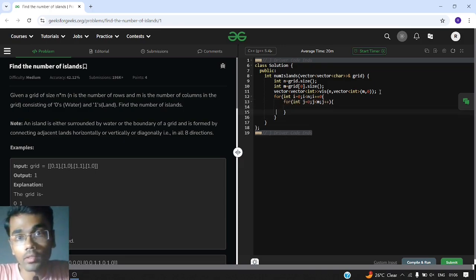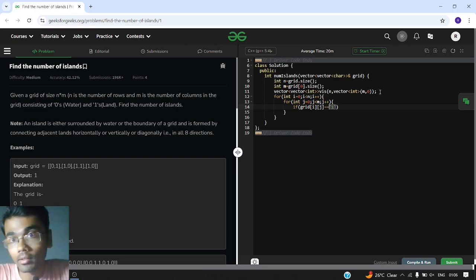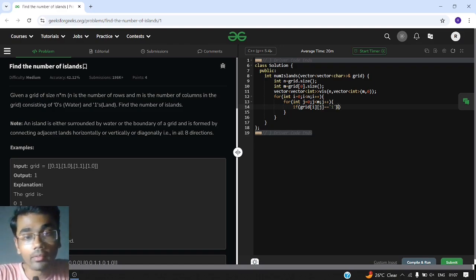So there is one mistake of typing, so let me just correct that. Yes. So whenever grid of I comma j is equal to 1, this one is a character. You can see that. So this one is a character, not integer. That's why I am writing like this. So whenever we find one that is not visited, that is how we'll write this.